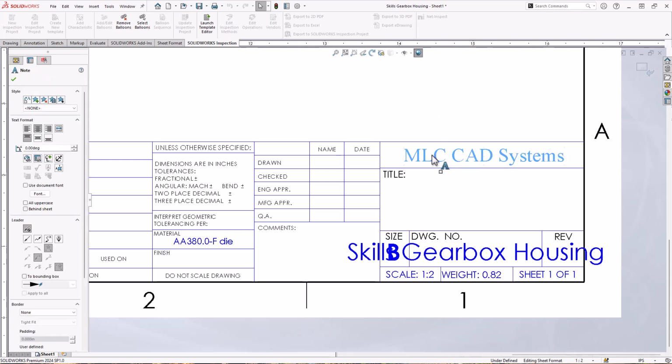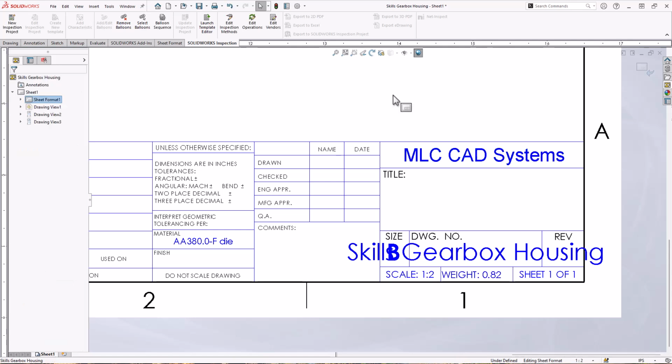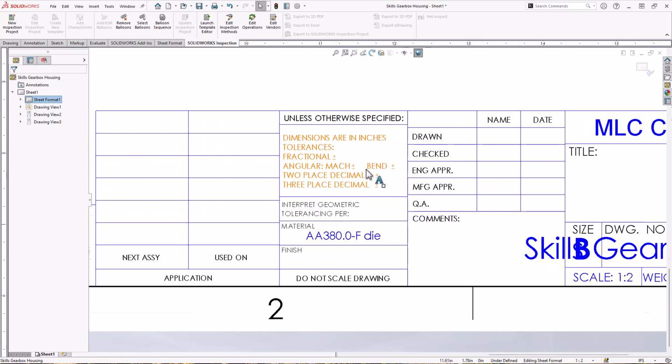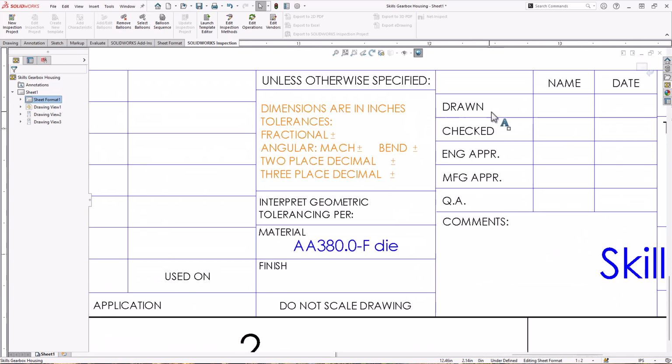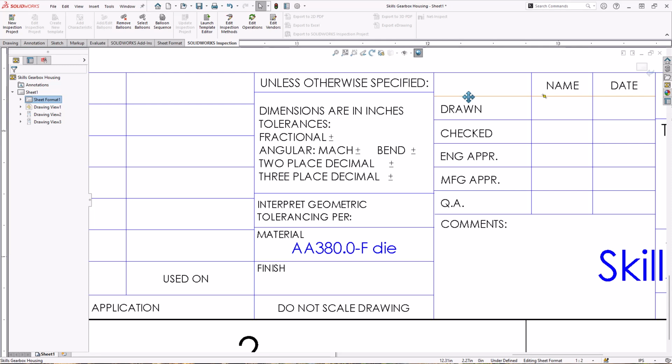I might want to change the font. Our standard font is Arial. So that looks better. Drawn by, everything looks good here. My tolerances though, which is a large part of this entire book and this entire lesson series, they're not filled out. So let's start talking about general tolerances.